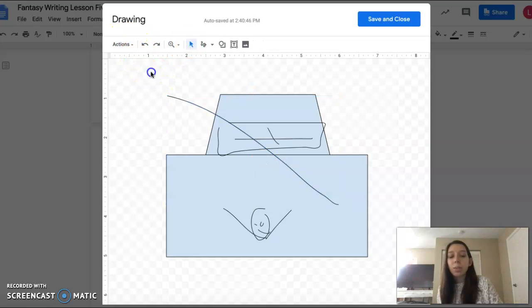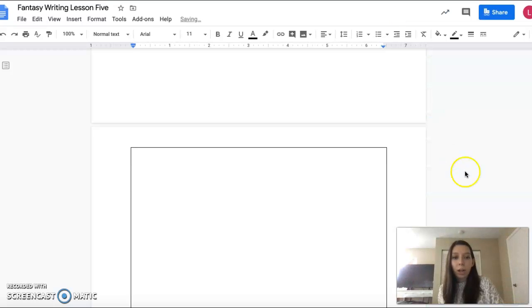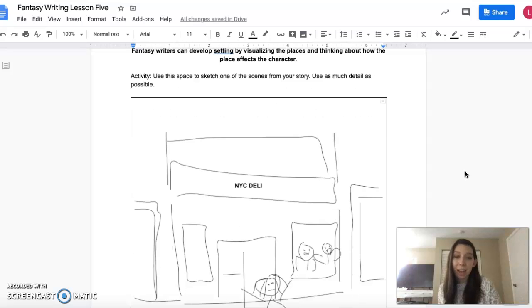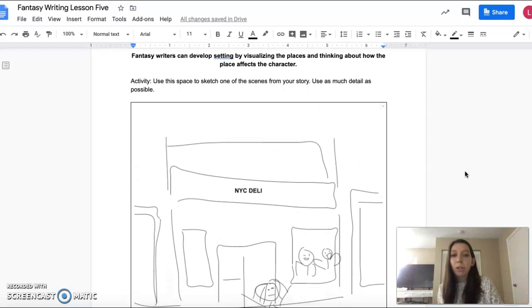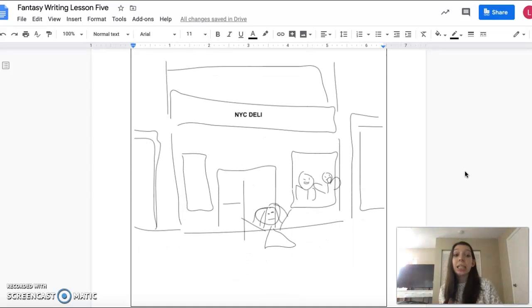So you'll see that I already went through and added some of my drawings because I didn't want you to see how horrible all of my drawings are. The first one was: use this space to sketch one of the scenes from your story. My story is about this girl named Tessa who lives in New York. She goes to a deli because she wants some Sour Patch Kids. And all of a sudden, there are these witches in the deli, and it freaks her out. So this is Tessa going into the deli. I really thought it was important that my reader knew my setting was in New York City, so I'm trying to make it clear on the outside that this is a New York City deli.